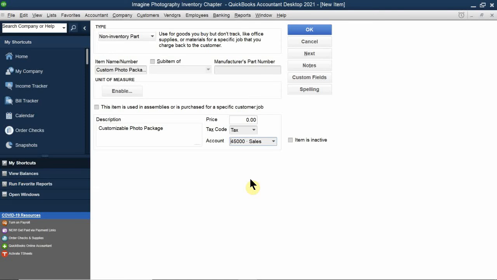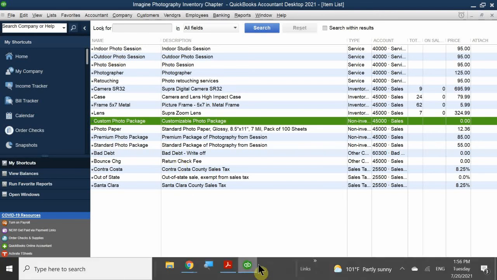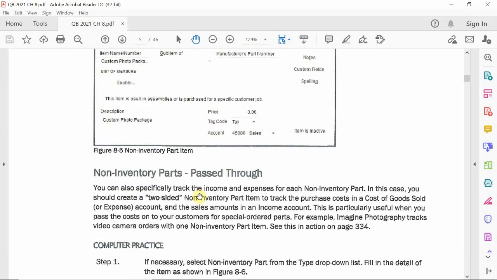All right. And that is all I have here, right? It's not going to be considered something that is part of inventory assembly. So we'll talk about that again later in this chapter. Okay. All right. So now, once again, I click that new and it populates right here. So now not only do I have a custom photo package, I have a photo session, and so on. All right. So far, so good? Yes. Okay.